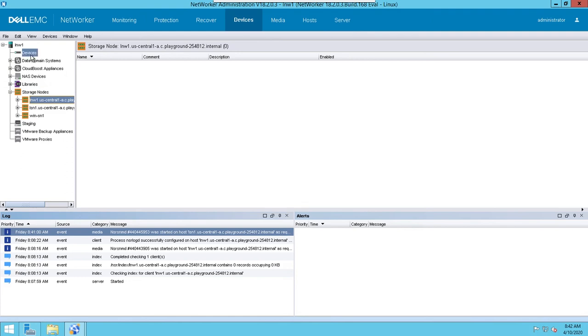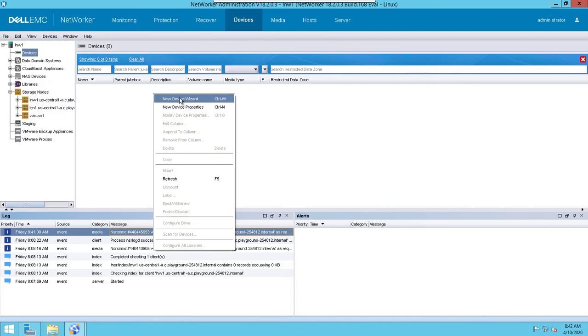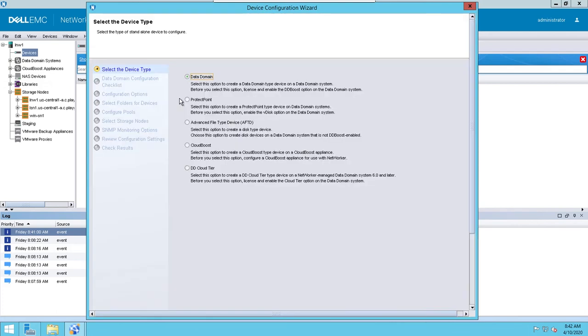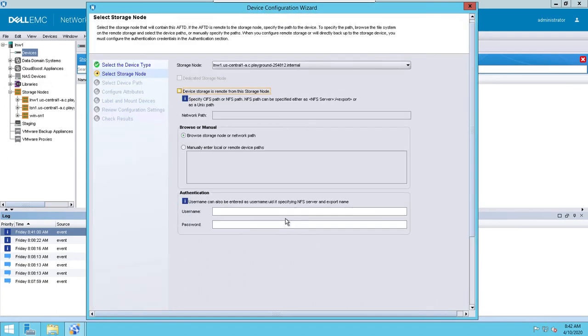So to create this, let's get on the devices tab, right click, go to new device wizard. For this example, what I'll be doing is I'll be creating an advanced file type device. So as I told you, there are a number of devices available. Data domain, you can ignore the power protect for now. The AFTD or the file type device, the cloud type device, which is a cloud boost, and a cloud tier is again an advanced type of device which you can ignore for now, for this example at least.